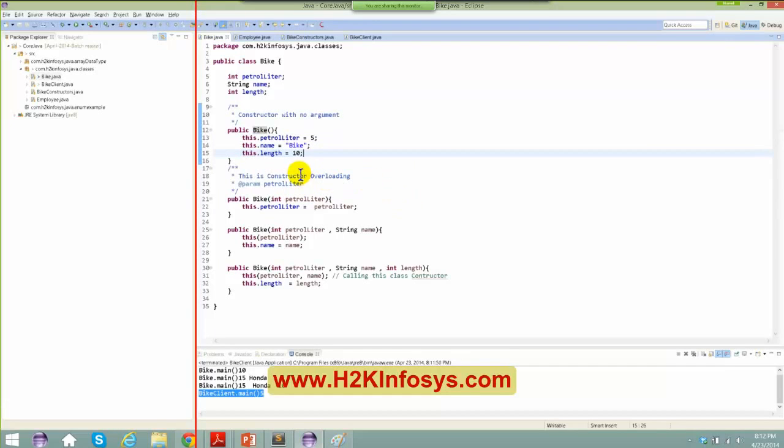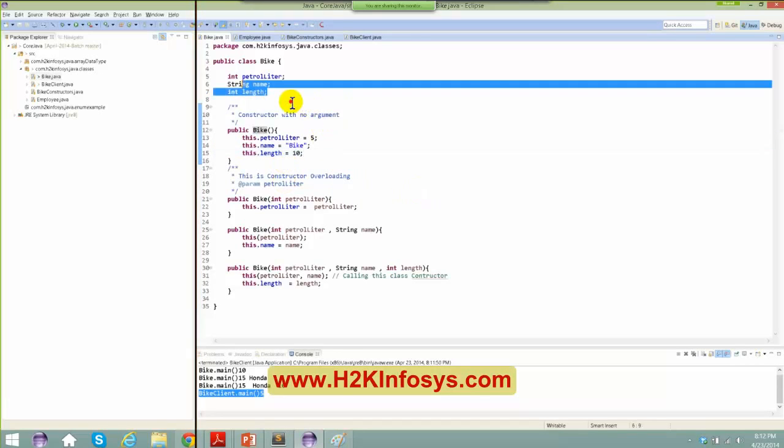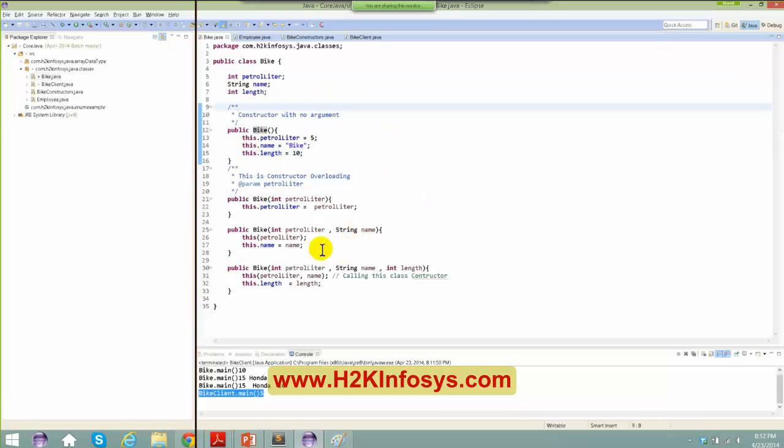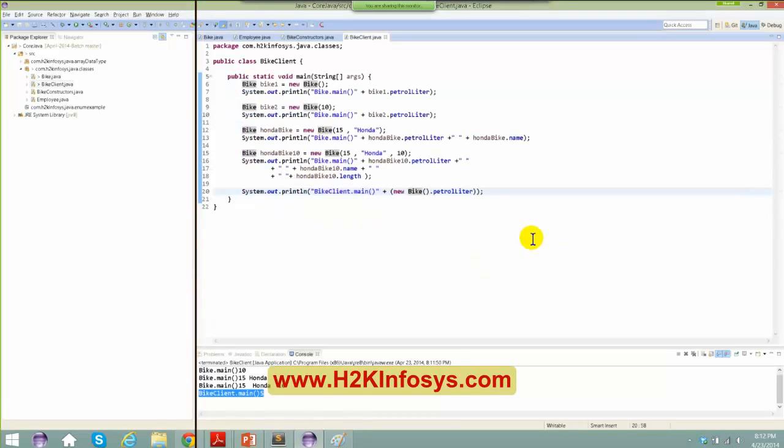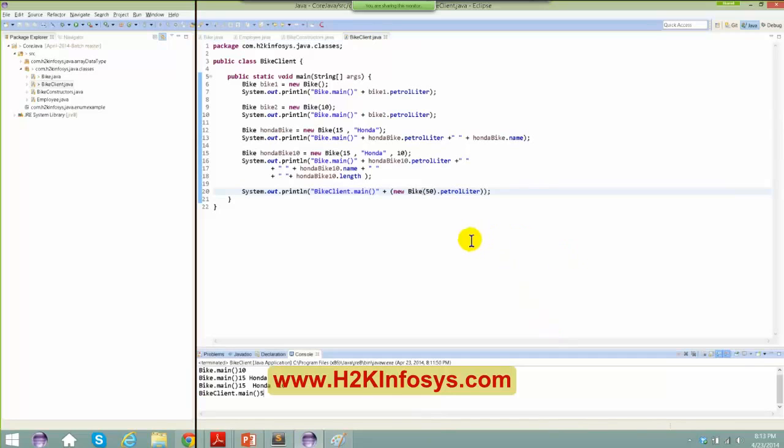This is the one where you give some default implementation or default value to the properties of this particular class. If I would have called the other constructor, let's say I'm going to call this, and here I'll just say 50. So when I say 50, that means here I'm going to get the value as 50.